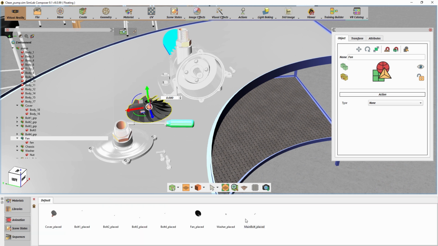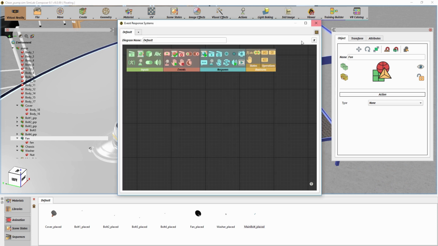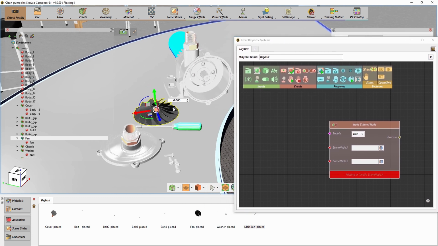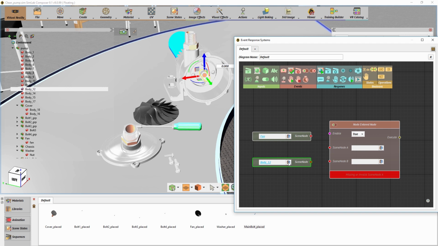Now that the scene's preparations are complete, click on the Training Builder icon. Create a Node Entered Node event. The first step in the training is to place the fan on the rotating shaft in the pump. So, with the fan selected, create a scene node input and then click Attach. Create another scene node input and attach the shaft to it. And now connect both scene nodes to the event node channels.